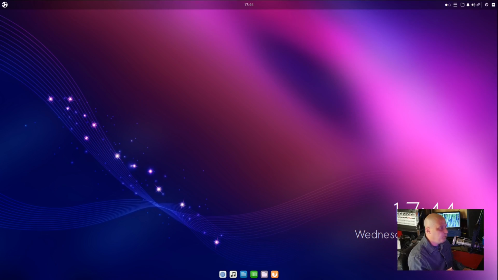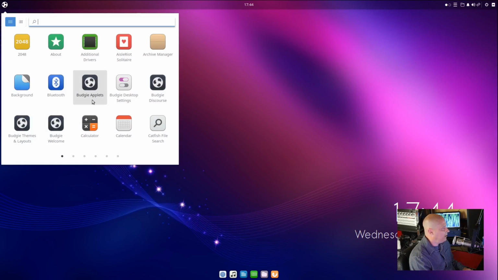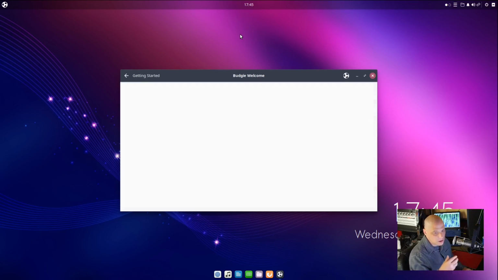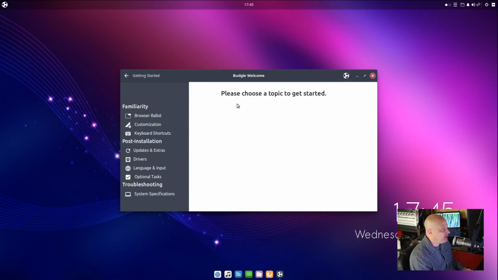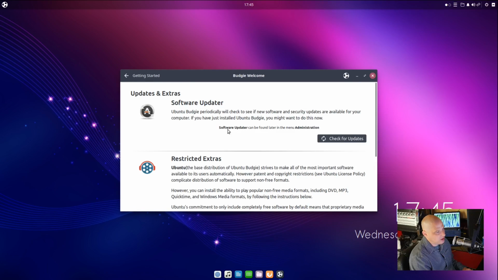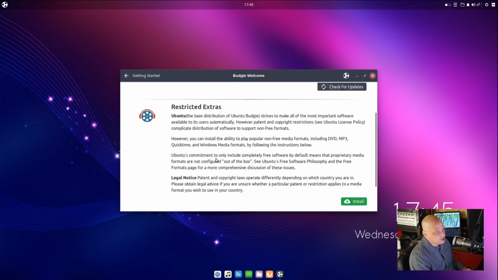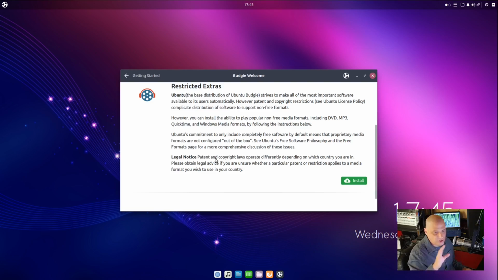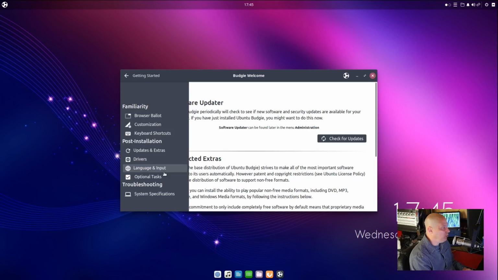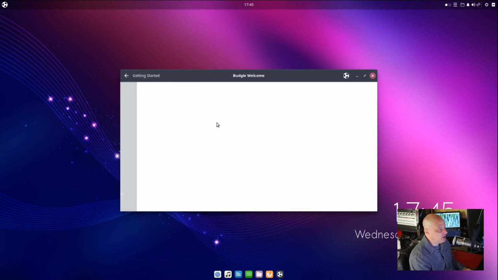One thing to note with the Ubuntu Budgie installer, ZFS was an option during the graphical installer. If I go to the menu system here and I go to the Budgie Welcome, and this is your typical kind of greeter utility, and it asks you to please choose a topic to get started. I'm going to go down here to updates and extras, and here we could go ahead and check for updates. We could run the software update tool. We could install any kind of restricted extra packages. If you didn't choose third-party drivers and codecs during the graphical installer, you would probably want to run some of that stuff.